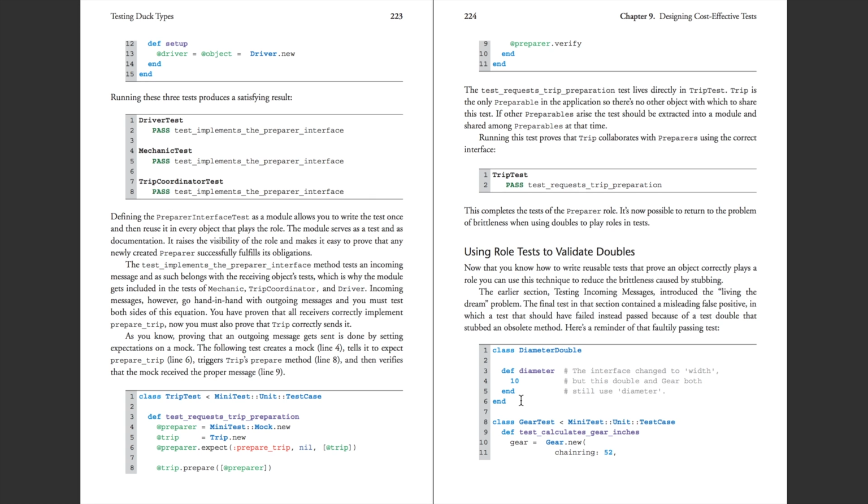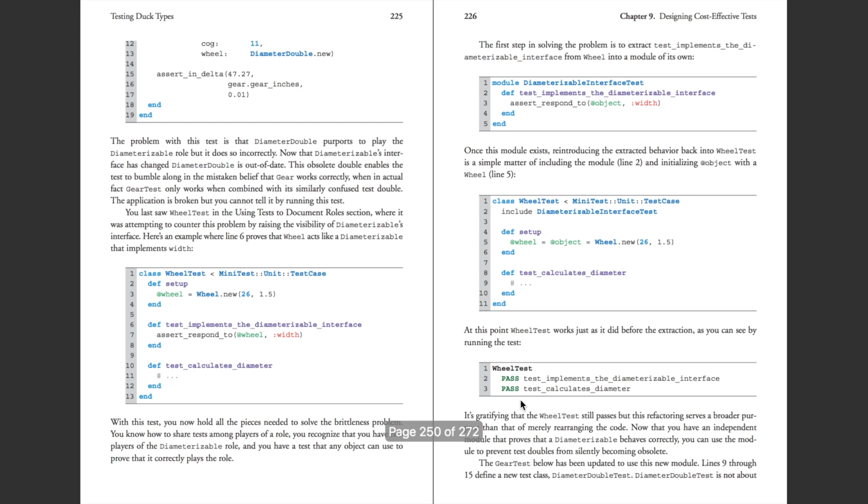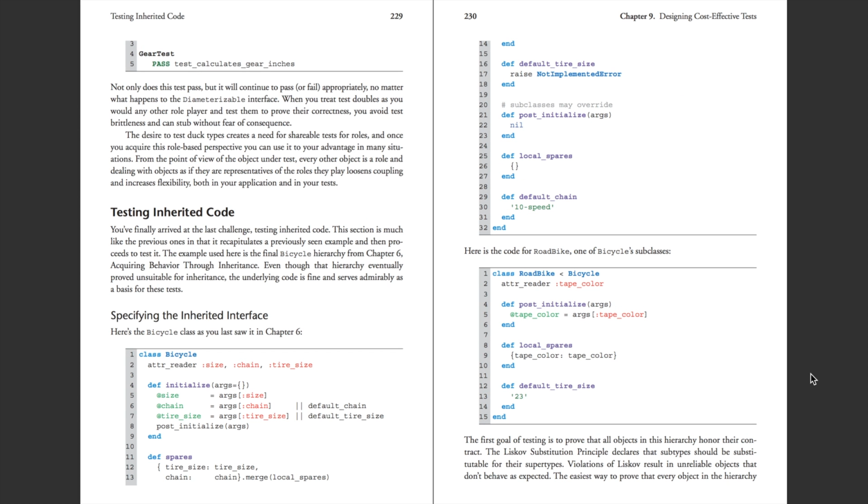Testing inheritance is probably the most intuitive of the aspects of testing that we've covered so far. It basically just entails instantiating objects in an inheritance tree and making sure that they respond to all of the methods that they should, given the classes and superclasses they inherit from. And of course, it's important to test callbacks that happen, like post-initialize, to make sure that everything is instantiated properly.